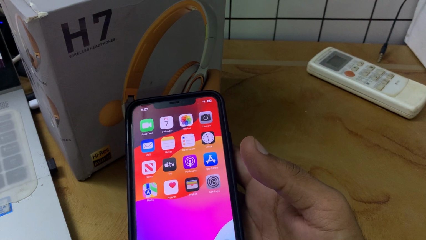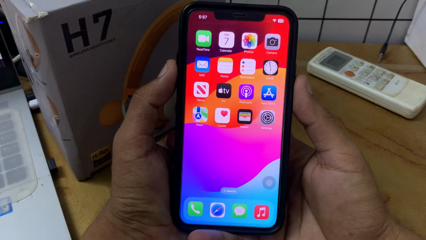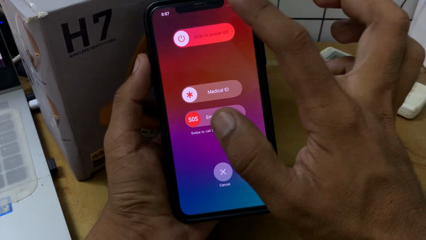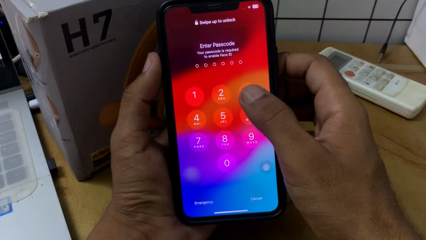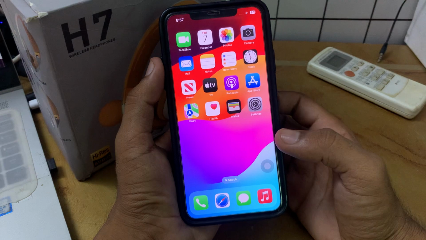And then after this, the next solution is restart your iPhone. So for the restart iPhone, tap and hold on the power button and volume up at the same time. So drag the slider to the right to power off your iPhone. So after restarting your iPhone, open the lock screen here.